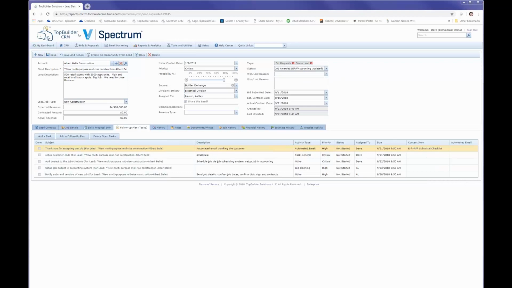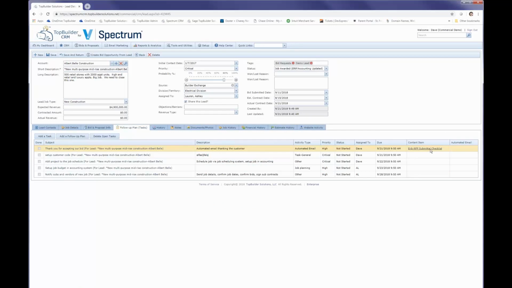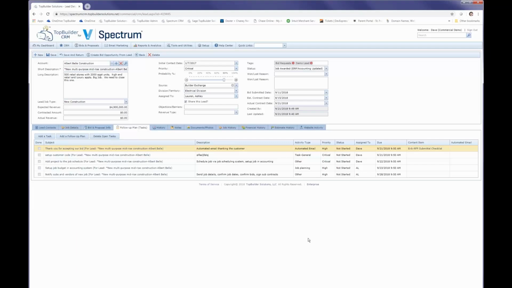What you'll see here is my plan just changed. I have a new plan that thanks them for their opportunity and says the proposal's on its way, and then I have a checklist to go through with the customer to review the proposal, and that came right out of the Content Center. So here's a checklist right on that task. But now the job should be in Spectrum. We're going to go over and check it in Spectrum.